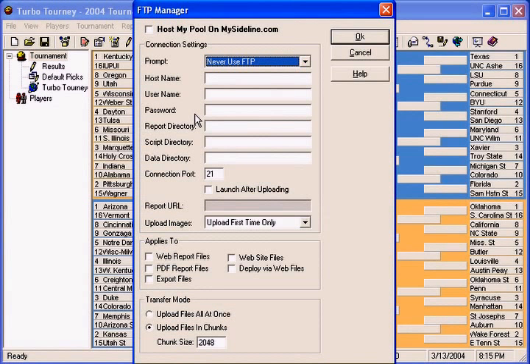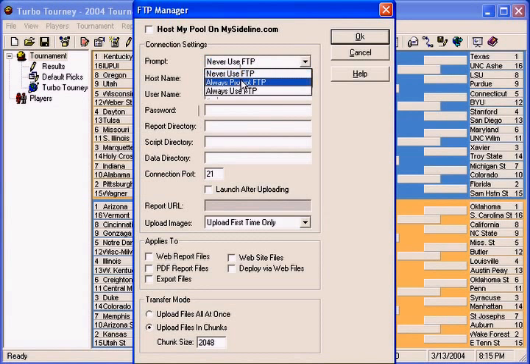And we have some options here on how to set this up. We're going to go ahead and use the always prompt FTP so that every time we create any report files, it will be asked if we want to upload this to our website.